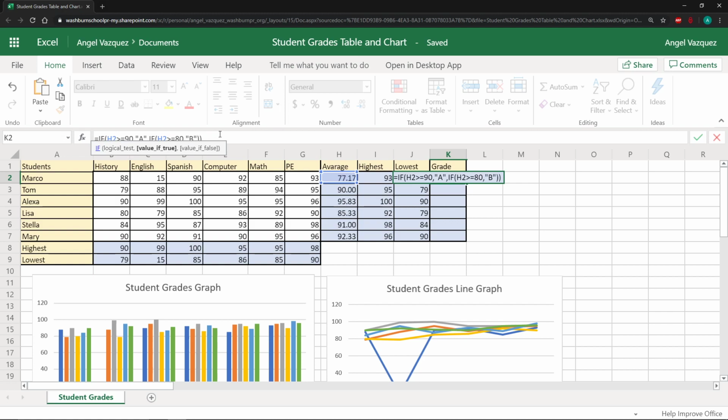Now, let's keep on going and put the C, the D, and the F. Another if, and we close the parenthesis, if this cell is greater or equal to 70, then print out C. But if that's not true either, if it's not equal or greater than 90, not equal or greater than 80, not equal or greater than 70, then if the same cell is greater or equal than 60, then display D.